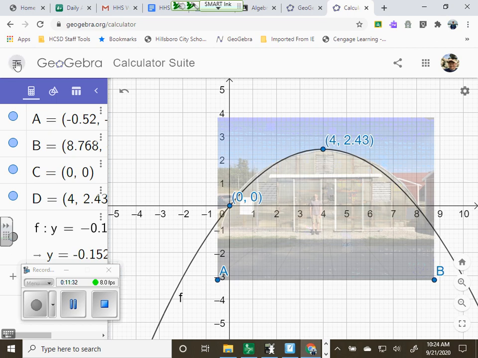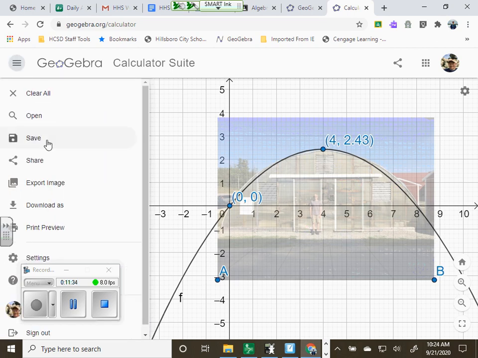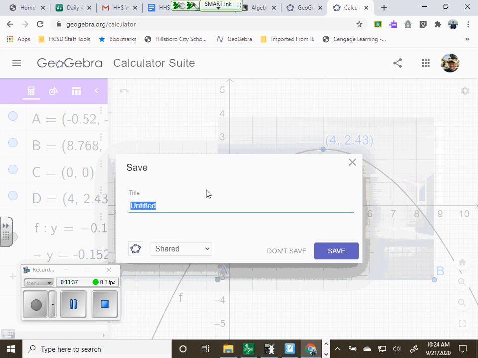So now you need to go to the 3 lines. You need to choose save, and you're going to type this in as, let's see, mine, I'm going to name it greenhouse parabola equation. So you're going to do a different one. Okay, save.